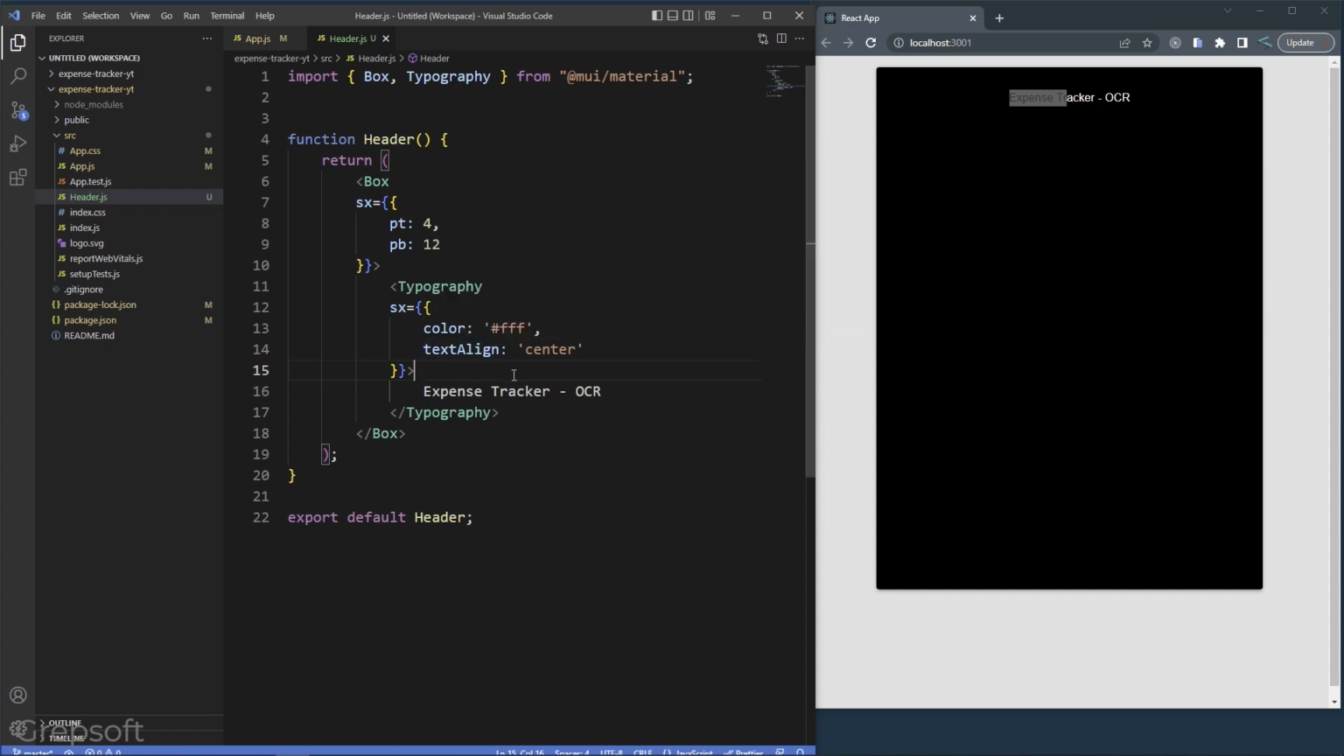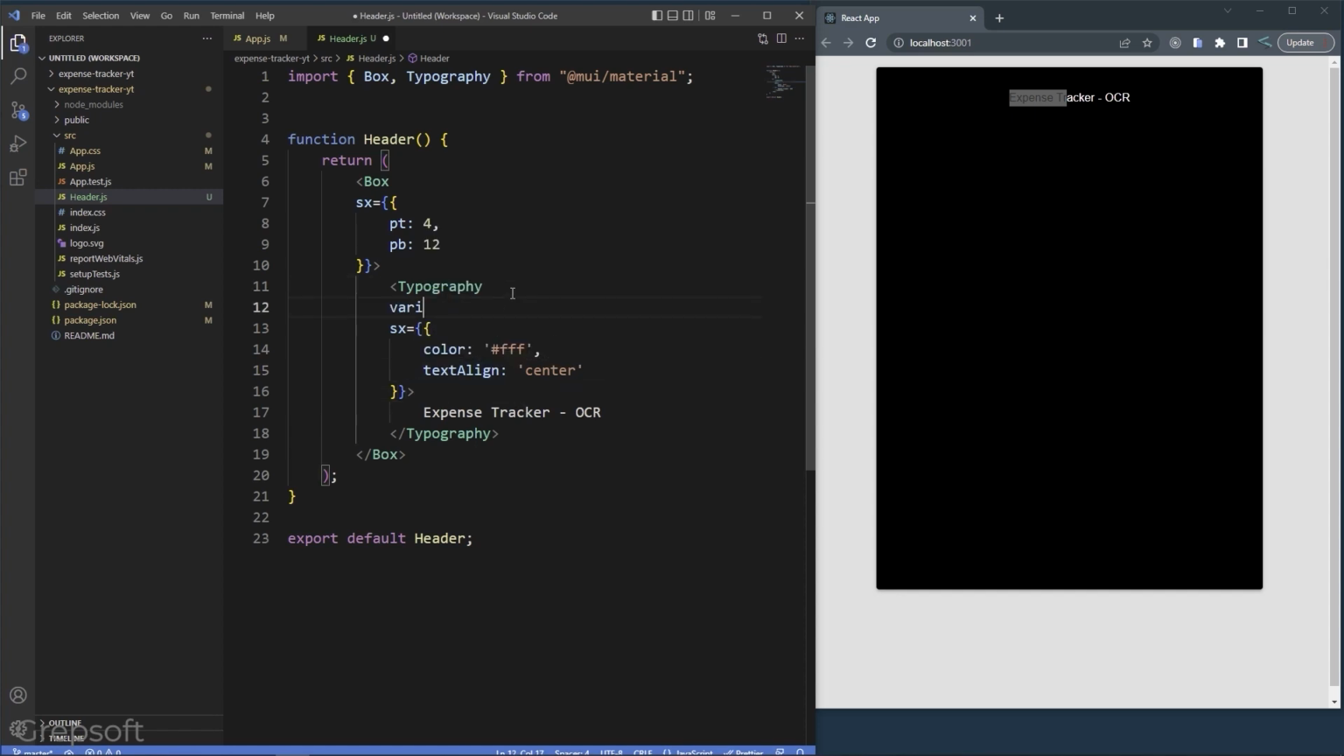Alright, so what I'm going to do is change the variant on this. So I will do variant, let's make it H4. Let's see what that does. Okay, so that's nice and big, and I think we're done with the header. That's it. That's pretty simple.